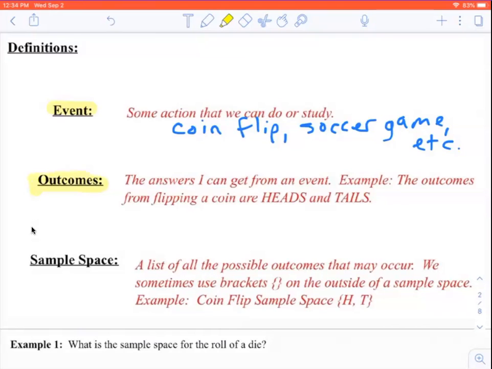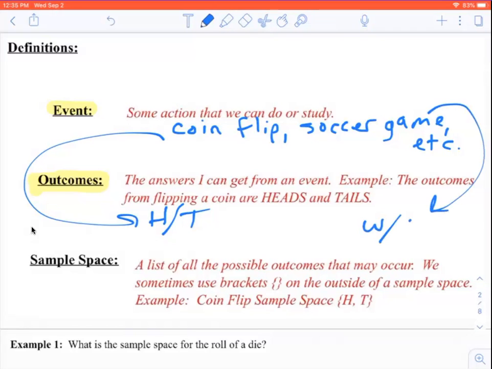Outcomes would be the possibilities that could happen. So if we're talking coin flip, the outcomes would be either heads or tails. If it was a soccer game, maybe it would be you win or you lose, or you draw, it's a tie. So there's different scenarios for these different events, and the scenarios we call outcomes. It's whatever can happen from the event that we're looking at.